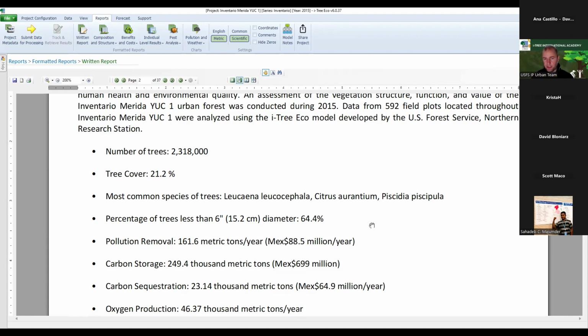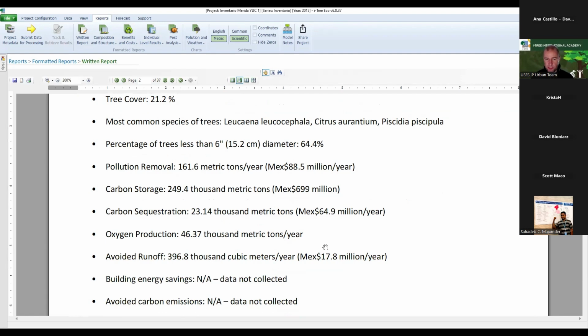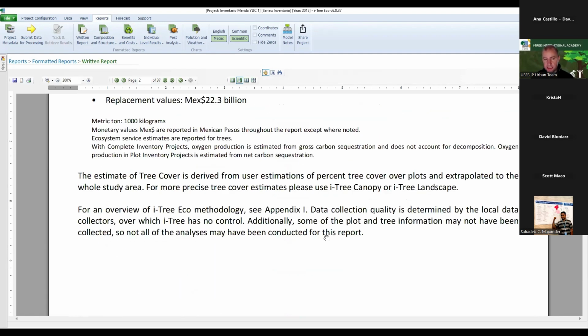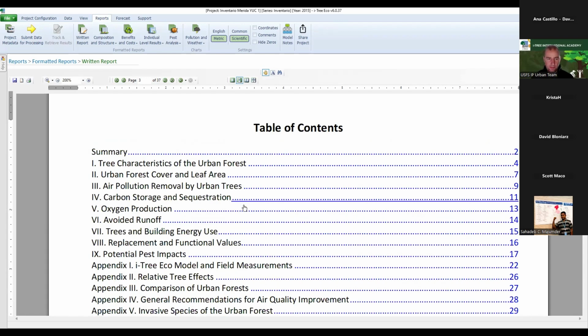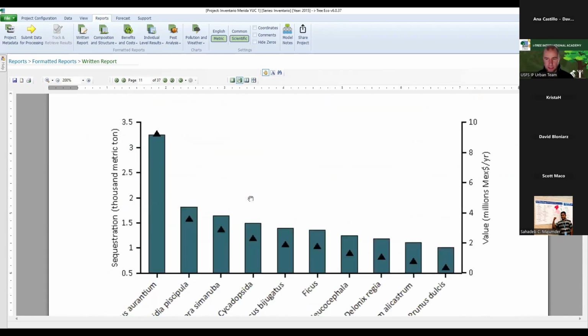And since we did this in Mexico, when we were setting up our benefit prices, we could use local monetary values. So these are in pesos. All this information is in here. Beyond that, again, it's summarizing these. iTree Eco is doing all the statistics to take that sample of plots and expand it to the whole city. So now all these results that we have in here, if we looked at things like our carbon storage, this is applied to the whole city now, not just to the trees we measured.